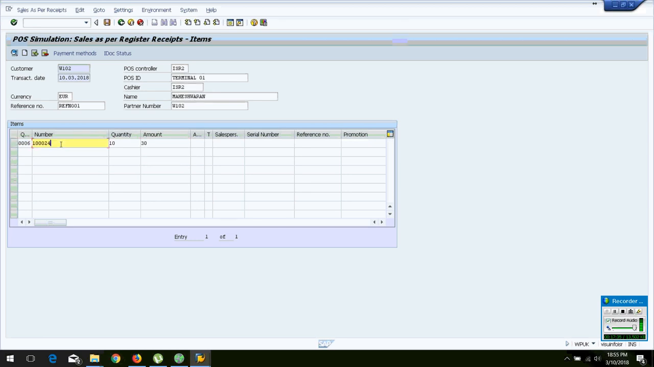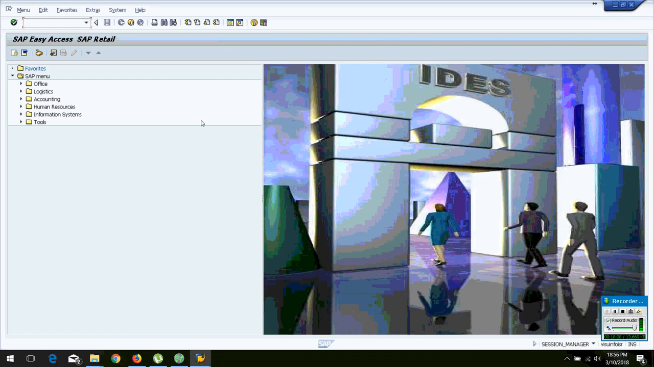Before I post this transaction, let me check whether enough stock is available in this plant. Otherwise, you may say the material has been sold, but there is no stock. The system will say there is no stock, so how could the transaction have happened? Then it will not allow you to create an application document. A workaround is that if you had enabled negative stocks in the material master, you can do that. But still, let us go with the positive test case first.